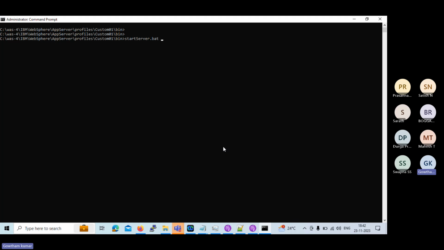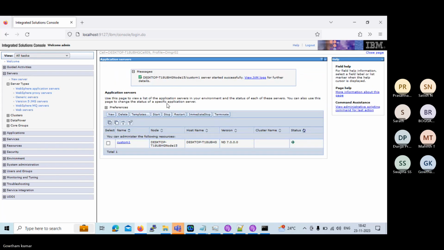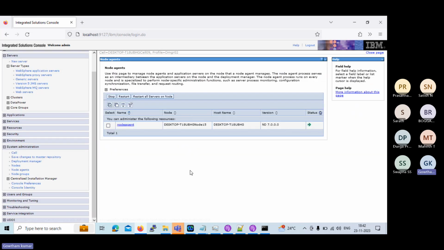Start server.bat, stop server.bat, and you have federated, right? You will get the node agent. You can start and stop the node agents either from console or from command line. Everything is the same. There is no difference. Have you observed any difference other than the server one when you create application server profile or when you create custom profile and federate? See, there is no change. Everything will be the same. So that's why most probably people will use DMGR profile and application server profile and they'll federate it. That's it.